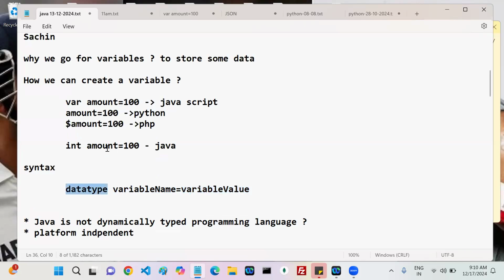Here, this variable holds 100. This 100's type is what? Integer. What is the variable name? In a particular location this 100 is stored, right? That location's address name is what? The variable name. In that location we need to place this value. The variable value is what we place in the location, that means in the space.